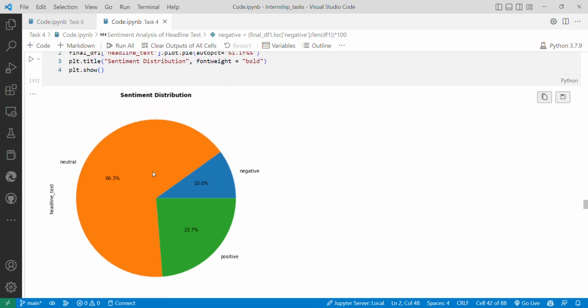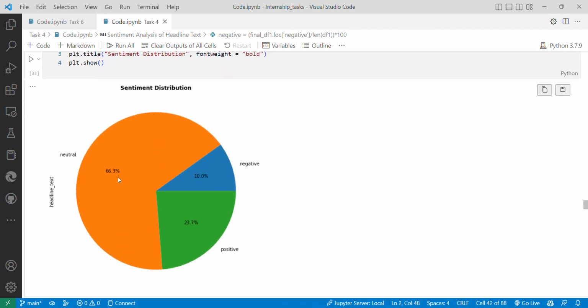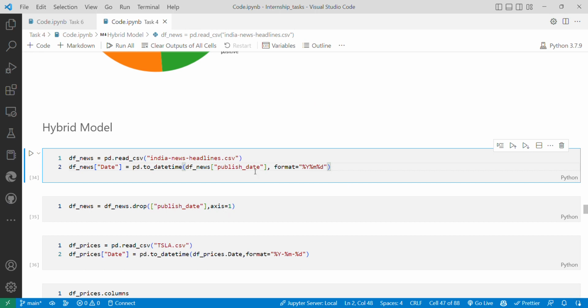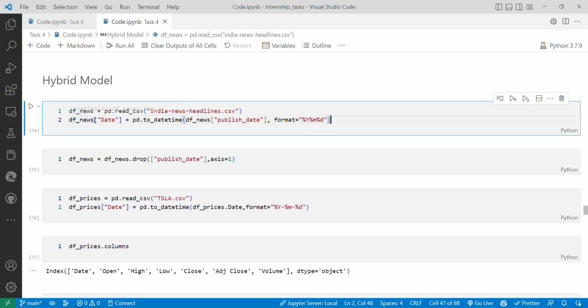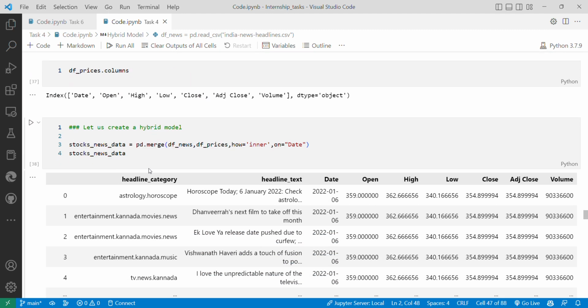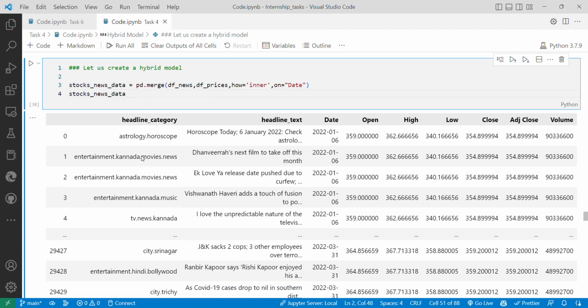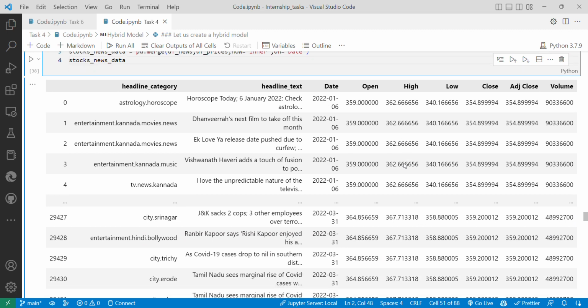So I am plotting it in a pie chart. As you can see, 66.3% of the headlines are neutral, 10% are negative, and nearly 23.24% are positive. Using these two, I am creating a hybrid model. So I am creating another df_news variable, and in that I am adding the date column to the publishing date. After creating this, stocks_news_data is the final data set, combined from the textual analysis, the news headlines data, and also the stock prices data. As you can see, this is the category, the text, the date, and all the stock prices are here.